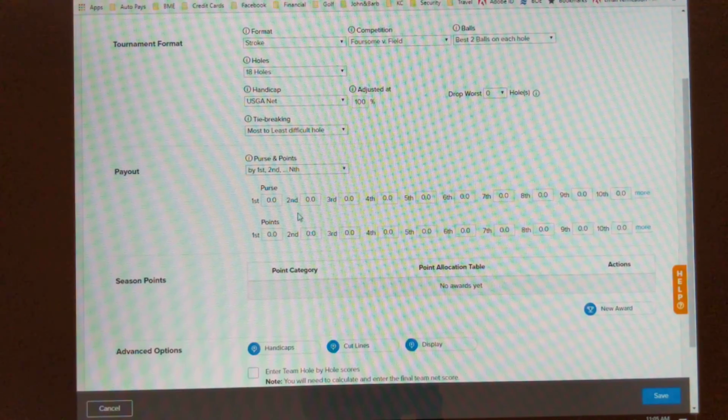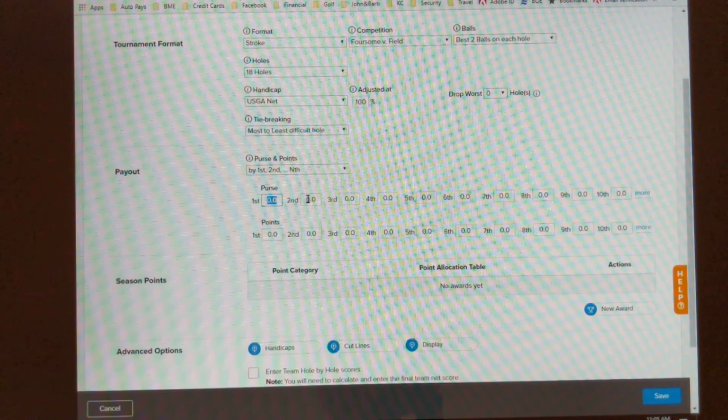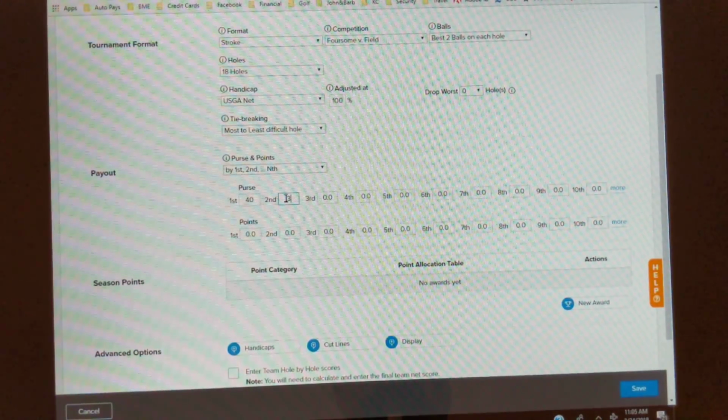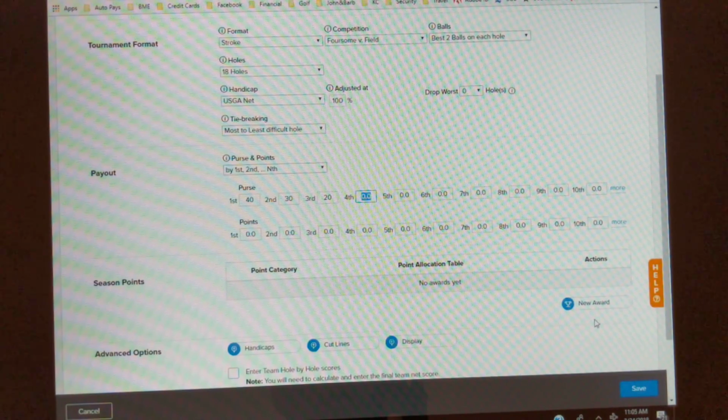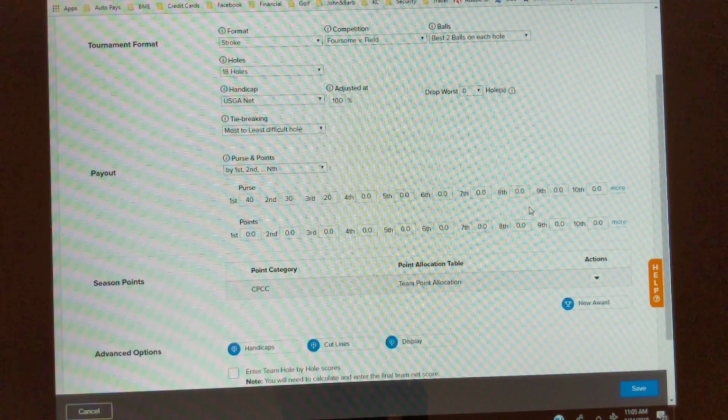So you look at your sheet for purse distribution, and you just highlight it and type it in. I'm just going to make something up for right now, just so we have it. Okay. And this should already be done, but in case it's not, we want to add the awards. So you go to the bottom right corner where it says New Award. You click on that, and this is a team award, and it's for our club championship, and we save. That should already be there, but in case it's not, you know how to add it.